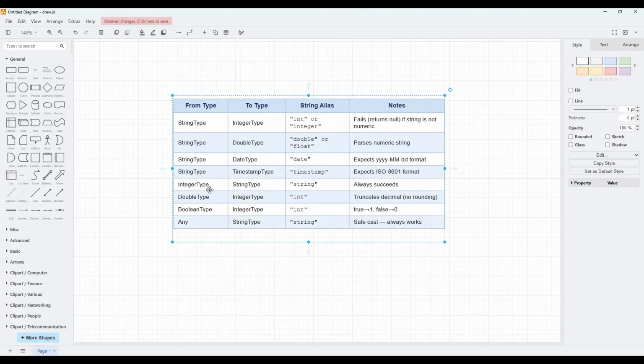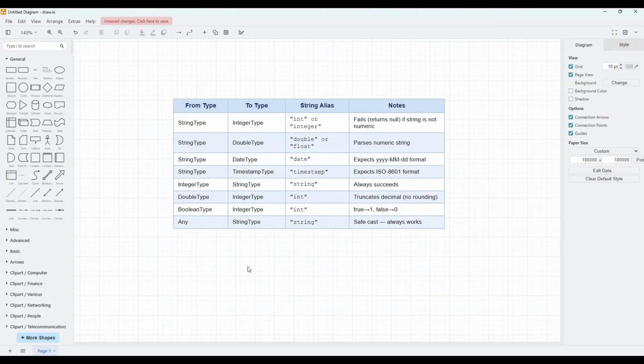Okay, if you try to cast double type into the integer type, then it will truncate the decimal, meaning it won't round anything. It just truncates the decimal here. If you try to convert a boolean type into the integer type, if it is true, it returns a 1. If it is false, it returns a 0 in this case. If you try to convert any type into the string type, it is also casting and always works, and it also avoids data loss in this case.